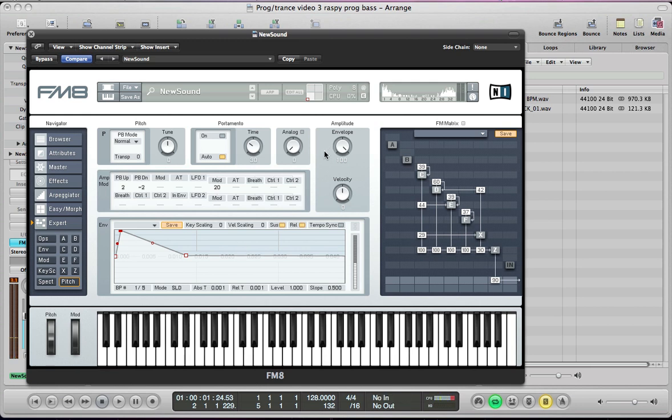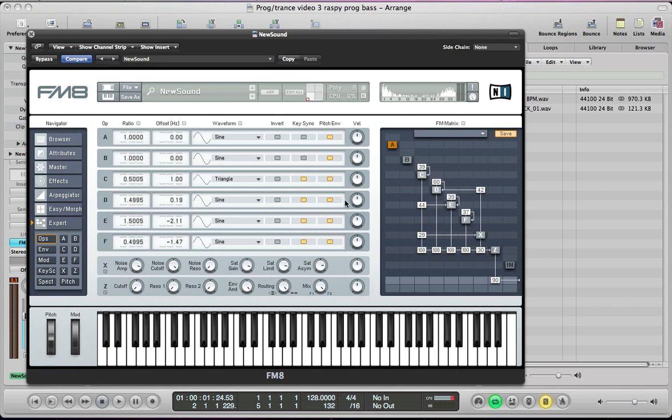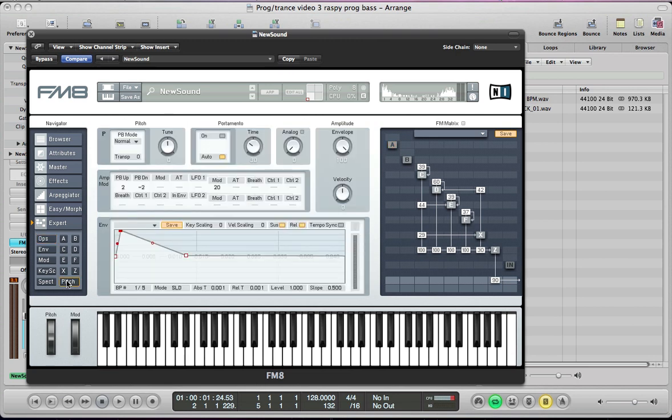You know, we just got that just by taking the attack up there of the pitch envelope. And if you check on the operators here, it's automatic when you set up a new sound in FM8, but all these operators are routed to the pitch envelope, so we're going to get that nice percussive attack to the sound.